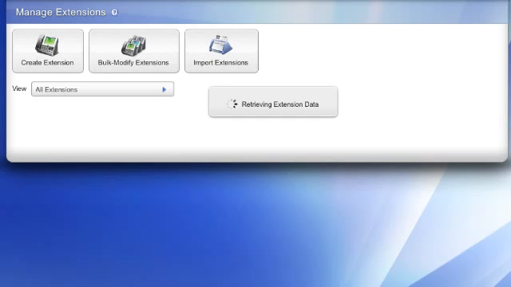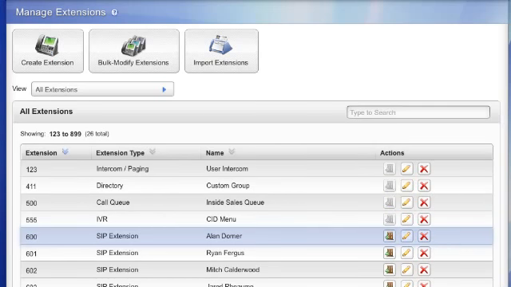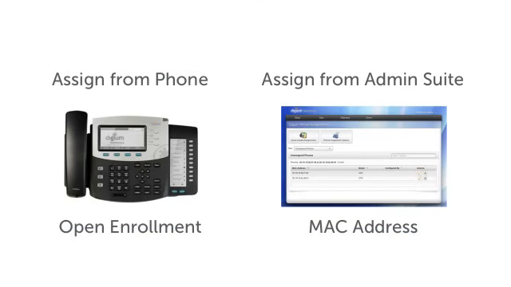Step 1 in the configuration process is now complete and I can move on to Step 2, assign the extension to a phone. There are several ways to accomplish this. All of the options are straightforward and designed to make installing Digium phones quick and easy. In this tutorial, I'll show you two of these available options. First, I'll show you how to assign an extension from the phone's interface using Open Enrollment. Then, I'll show you how to assign an extension from the Admin Web Suite using the MAC address to identify the phone.